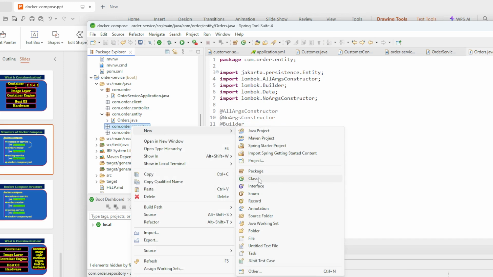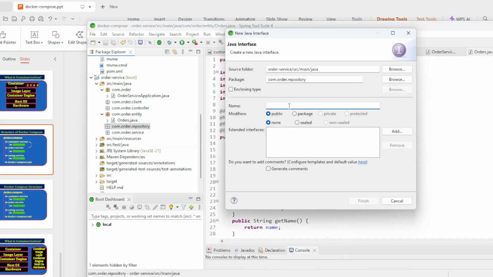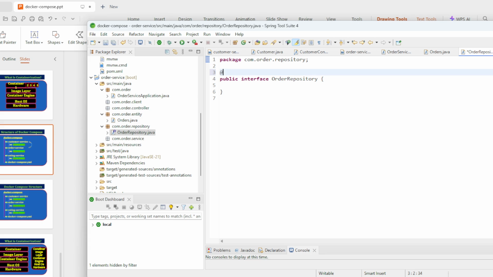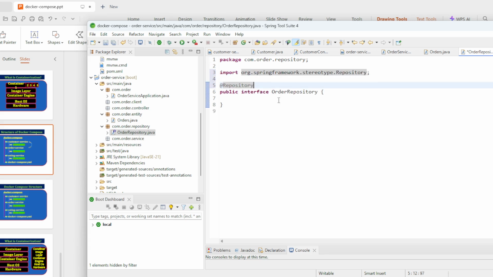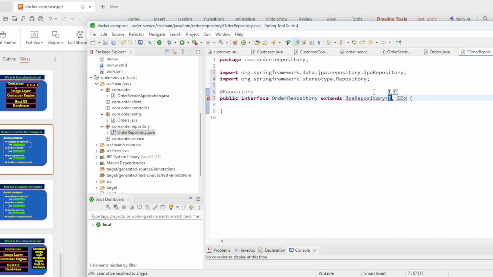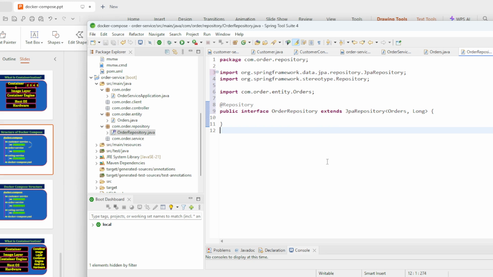So let us create one repository interface with the name OrderRepository, and here we can add the Repository stereotype. This interface OrderRepository should extend either JpaRepository or CrudRepository. So we can add this, and here we can use the entity class which is Orders. And what is the data type of the id field? Which is a long. Let us add all the imports and we can save it. With this we are done with our OrderRepository.